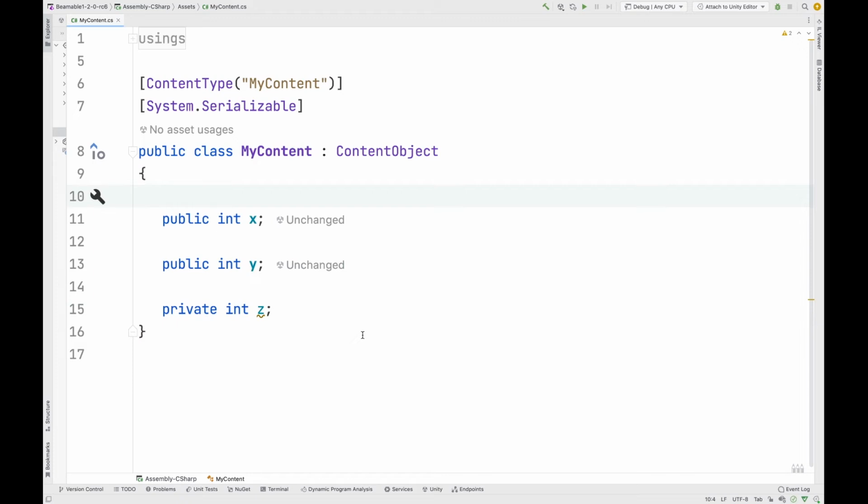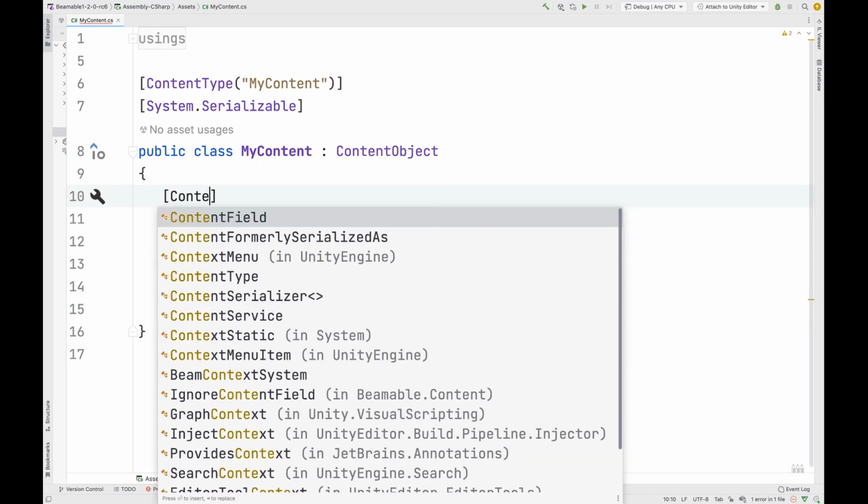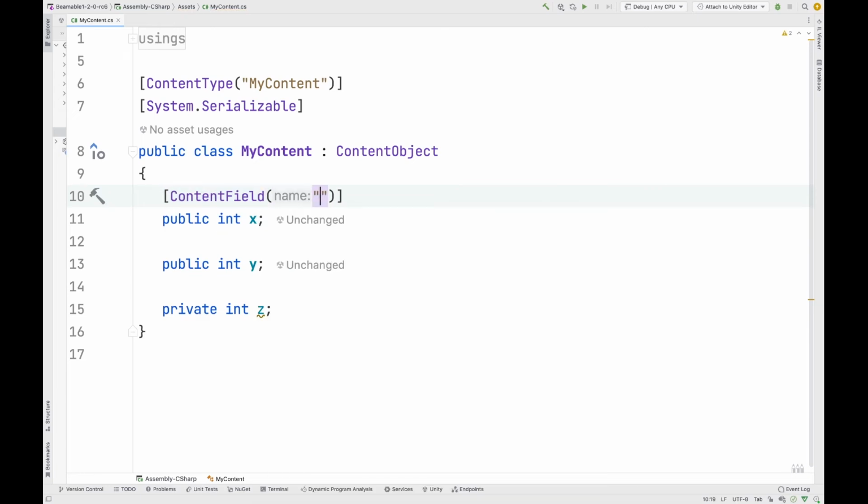If you have some field, but you would like it to be serialized as a different name, you can use the content field attribute and pass in a custom name. Now, when this object is serialized, instead of the field being serialized with the name X, it will use the custom name field.